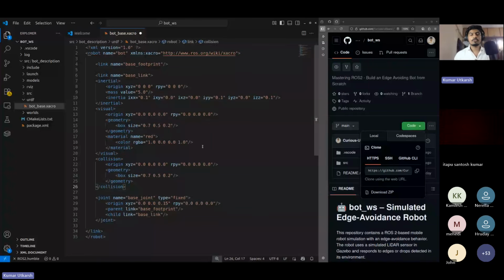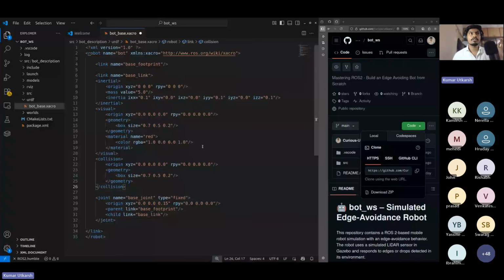But I'm telling you now that XACRO provides you modularity. If you have a very complex bot with a huge number of links and joints, then one file alone will have around 2000 to 5000 lines of code. And later it would be very difficult to debug. So using XACRO, you can break your bot into segments. Like one segment contains the URDF of the base, one segment contains the URDF of the arms, and it becomes easier for you to debug. One reason is that XACRO provides modularity. Second, the advantage you get using XACRO is you can create functions in URDF. Now, what is the reason for creating functions?